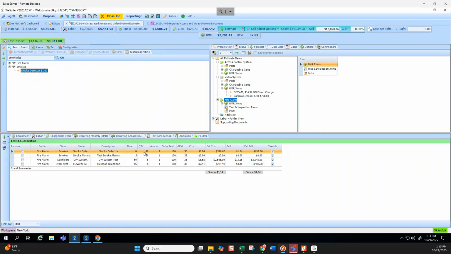I added to the job 8 smoke detectors. I'm sorry, 40 smoke detectors. They each take about 8 minutes to inspect, $1 a minute with a margin of 35%. And then it's calculating out the extended sell price. This smoke alarm, for example, has no cost, so that's why that's 0, and I can't edit it because in my grid rights I'm not allowed to edit cost. But if you are allowed to edit, I could override it, or if not, a price just needs to be stored in the database.